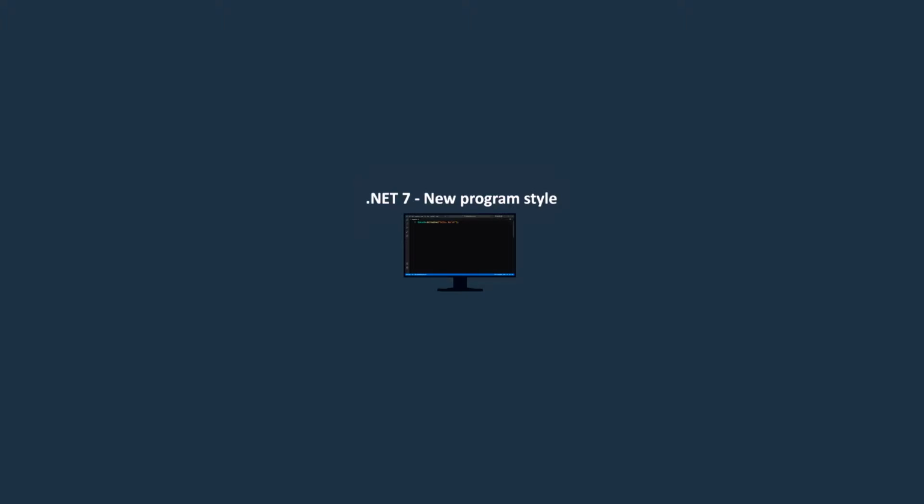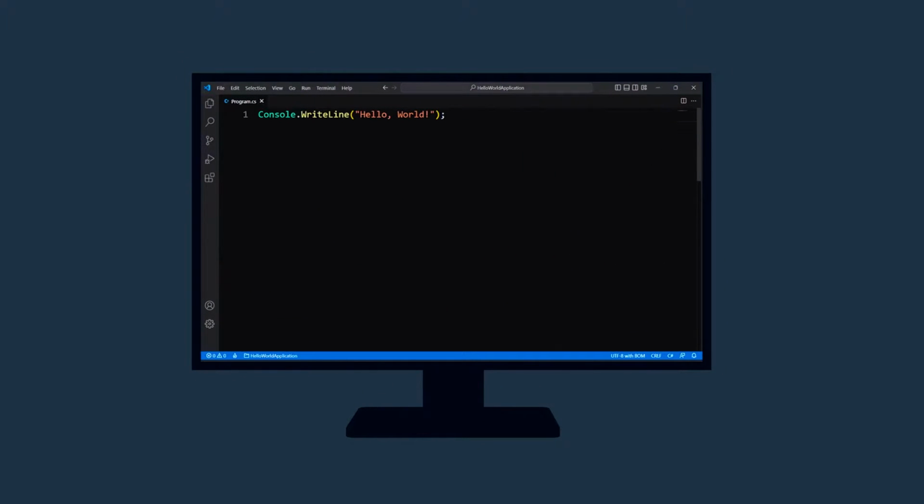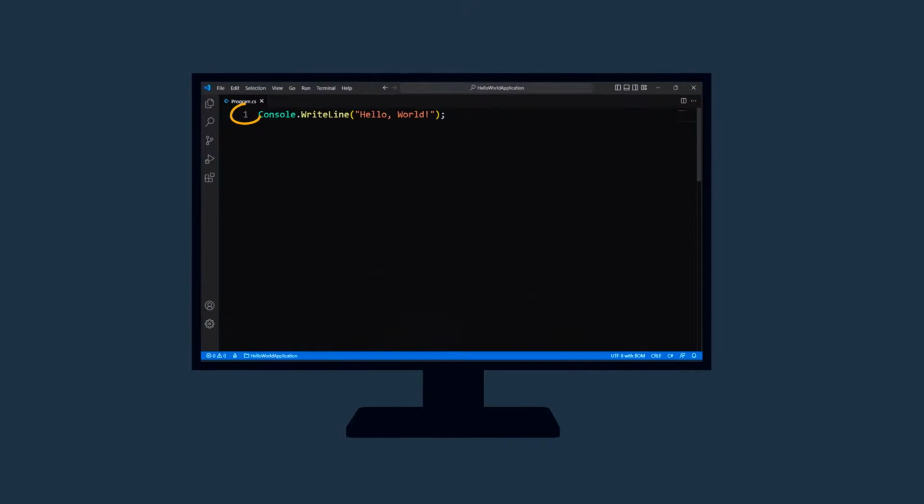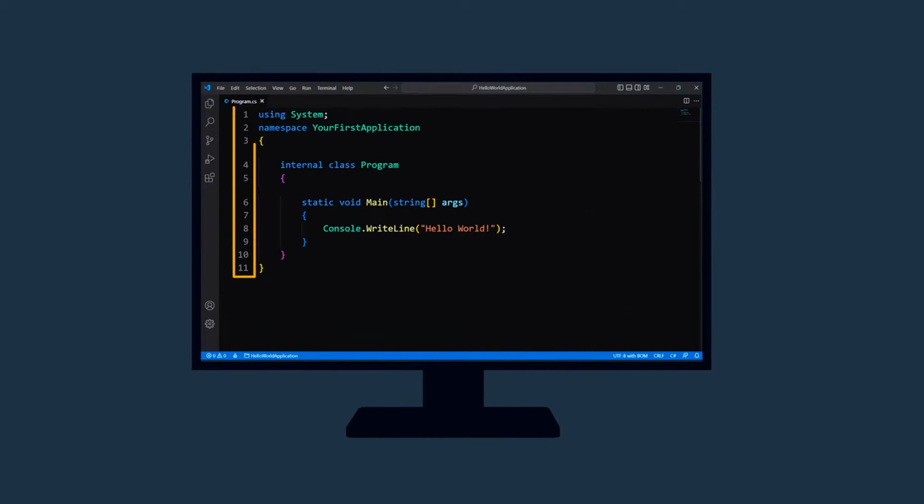Okay, let's talk about console application structure. This is our console application which we created with .NET 7 in the previous lecture. As we've told you, this is a console application structure with the new program style. One thing you should know is that this program style started with .NET 6, and as you can see, it only includes a single line. But in .NET 5 and earlier versions, we have a different program style which has 11 lines.